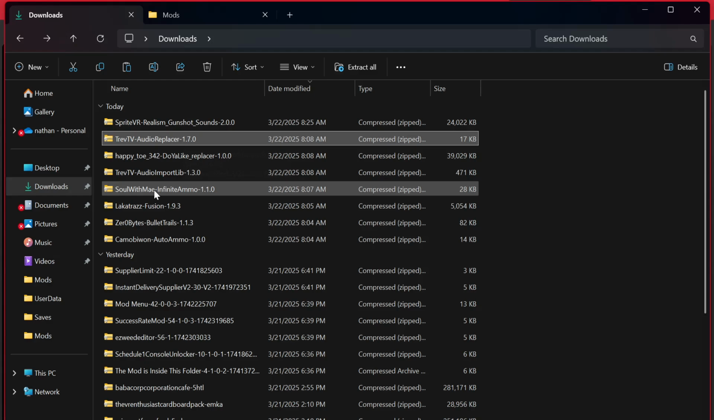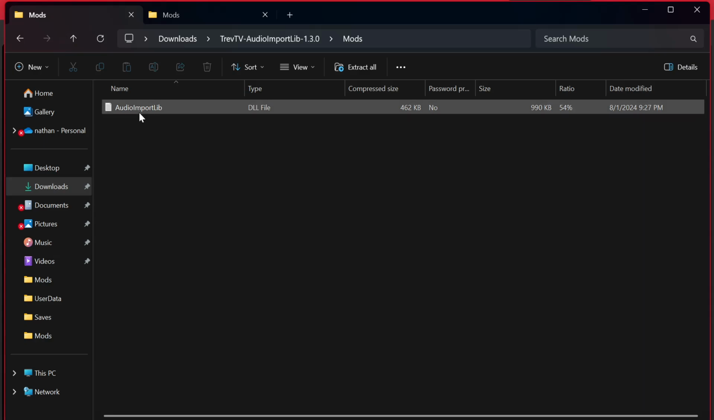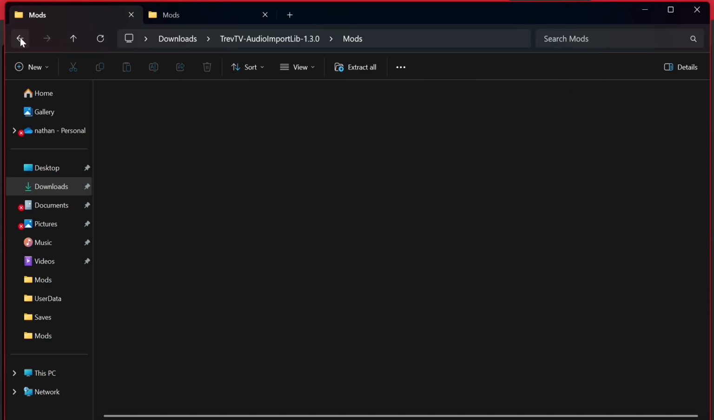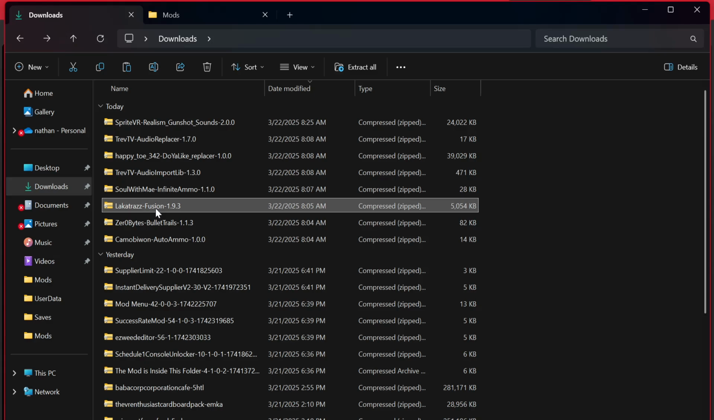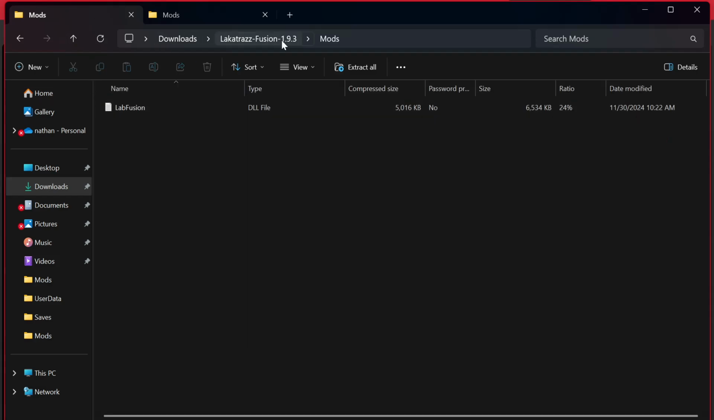So once you do that, you want to go to audioimport.lib, which is the other one that you need. Click on that. Again, drag it into mods. That's just an example of how to install both of those. Fusion, if you want to, this is optional. You can always find like other mods and all that, by the way, on Thunderstore. They're all code mods, I'm pretty sure.